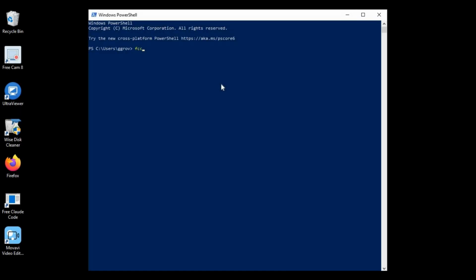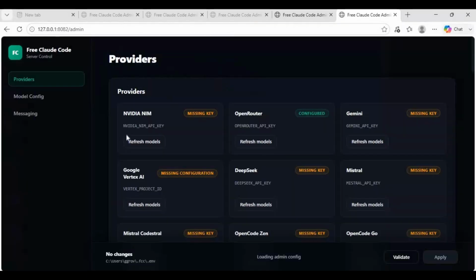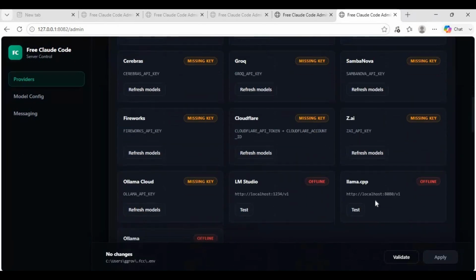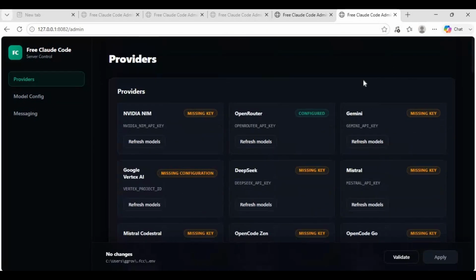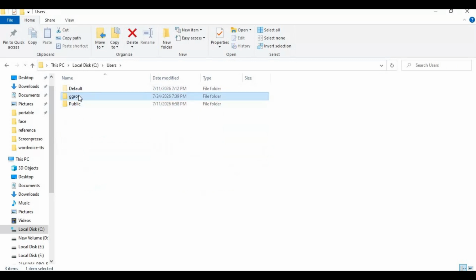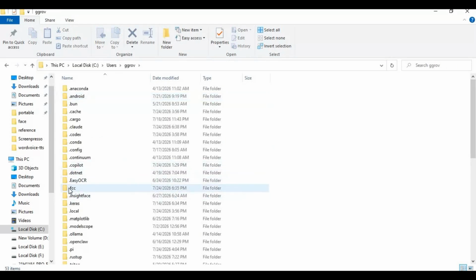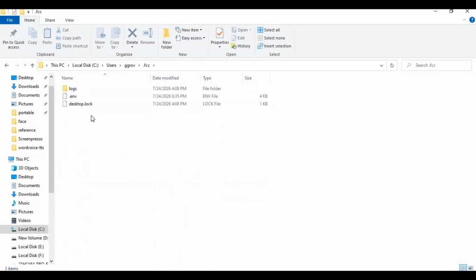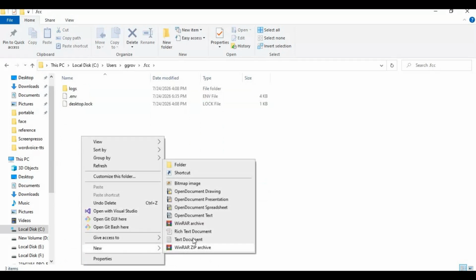Type this code, this will launch the dashboard. Now you need to load a model. First go to your C drive. In the C drive go to Users and inside the user you logged in with. Now inside the FCC folder, there is this .env file. If it's not there, create a .env file.